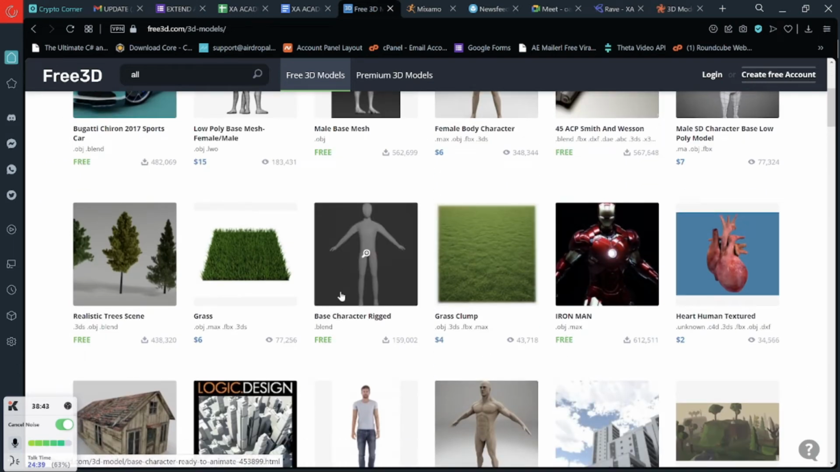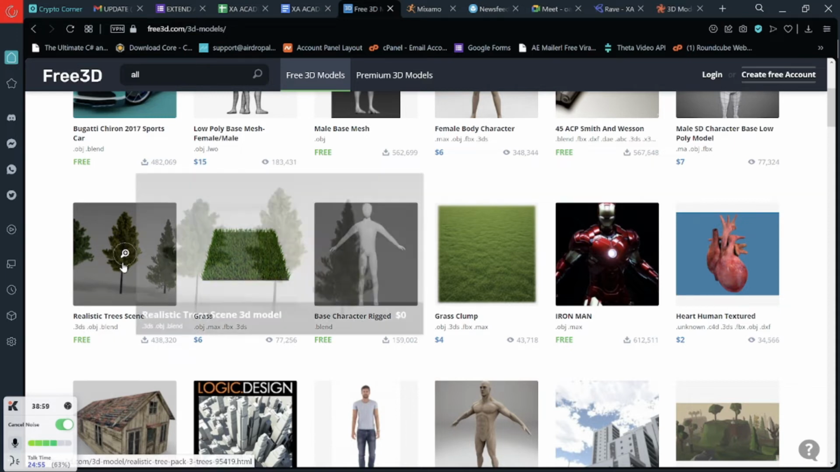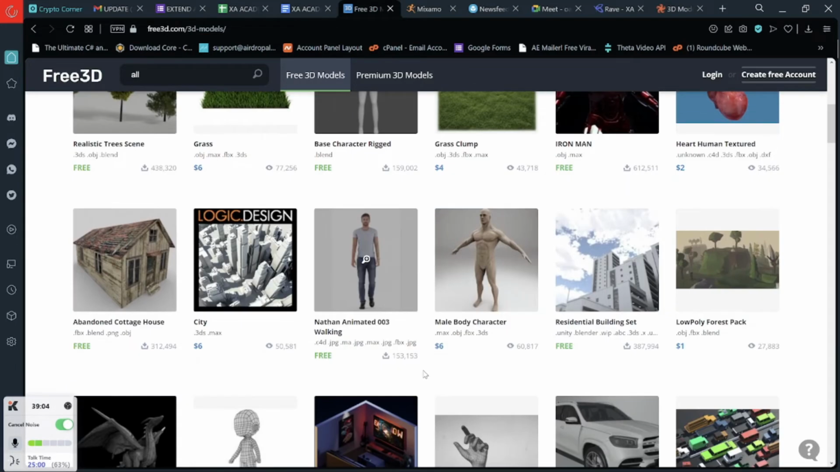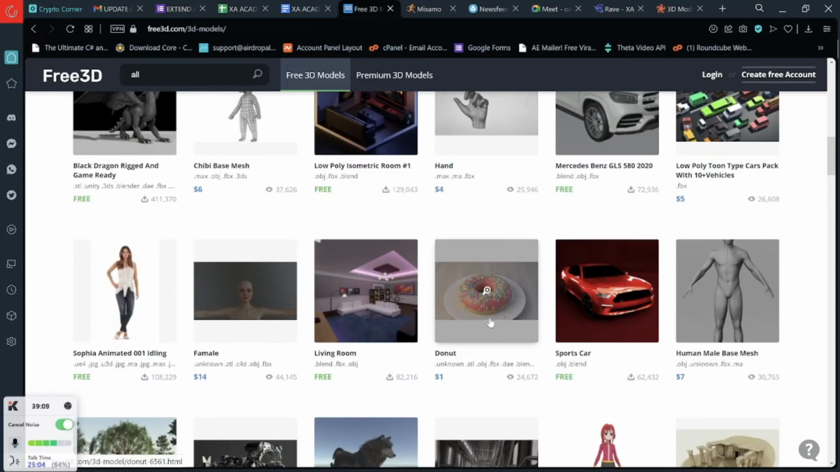Like this is a Blender file. If you download this, you're going to open it in Blender and export it to any file format of your choice, which is good. We have these file formats: 3ds, OBJ, blend. So if you download, just import the OBJ file into your Unity project. Basically, these are some of the files that we can actually make use of.